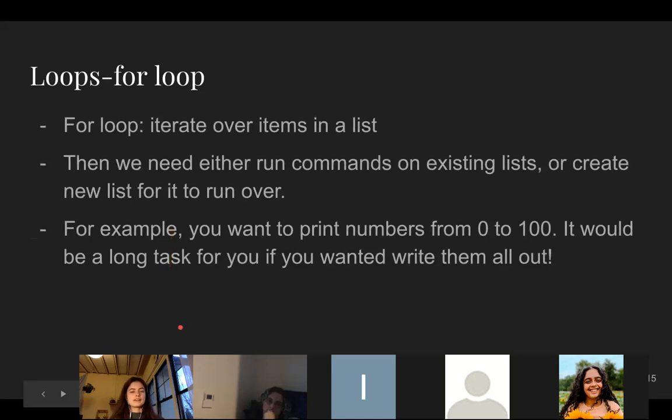So for loops basically iterate over items in a list or a range. So let's say that we want to print numbers from 0 to 100. If we wanted to do this, we could do it by hand, but it would take a really, really long time. But we can write something really simple that'll make our computer do it really, really quickly.